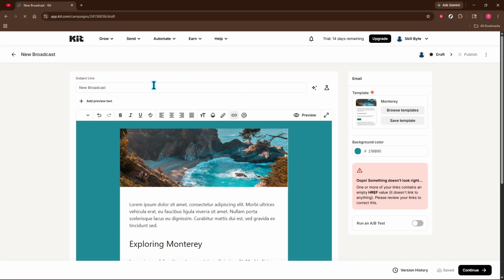Now, enter your subject line. Keep it clear, specific, and benefit-focused so subscribers know exactly why they should open. Aim for something concise that avoids spammy wording. A straightforward promise or outcome usually works best, and if you use emojis, do so sparingly to maintain professionalism.